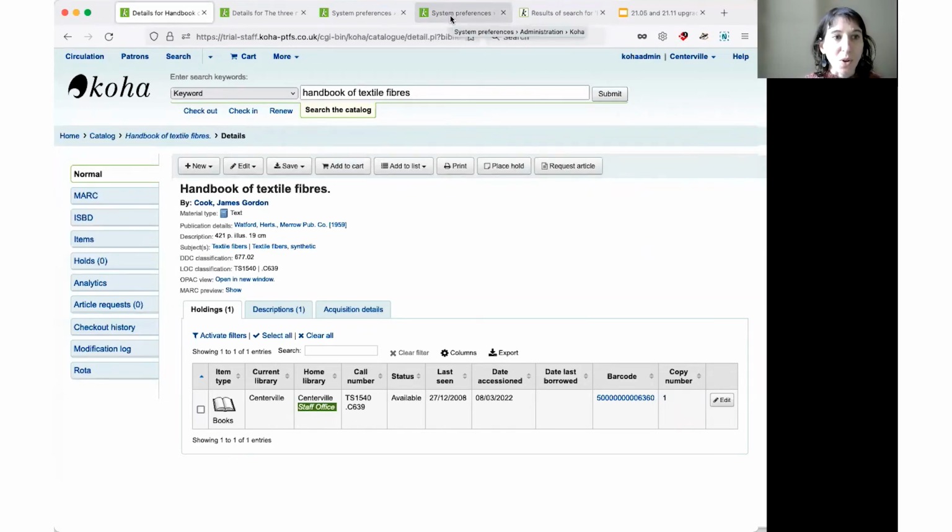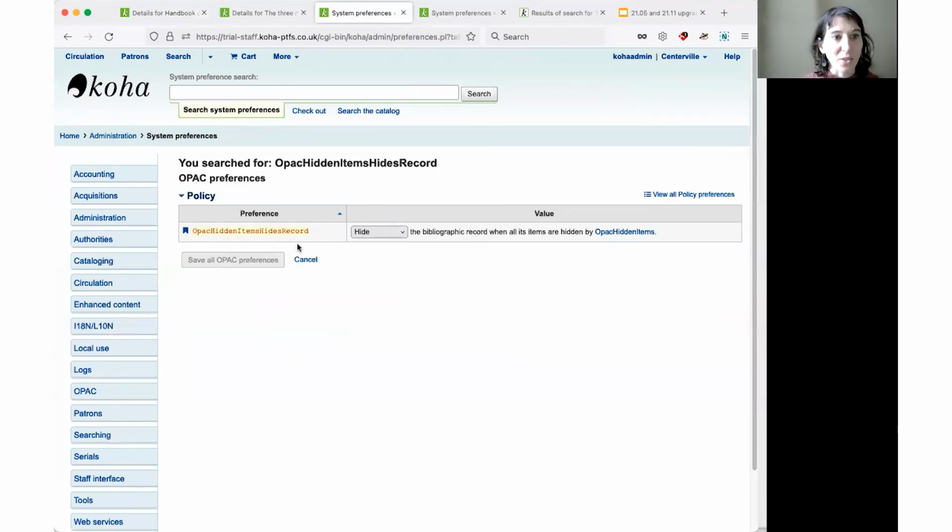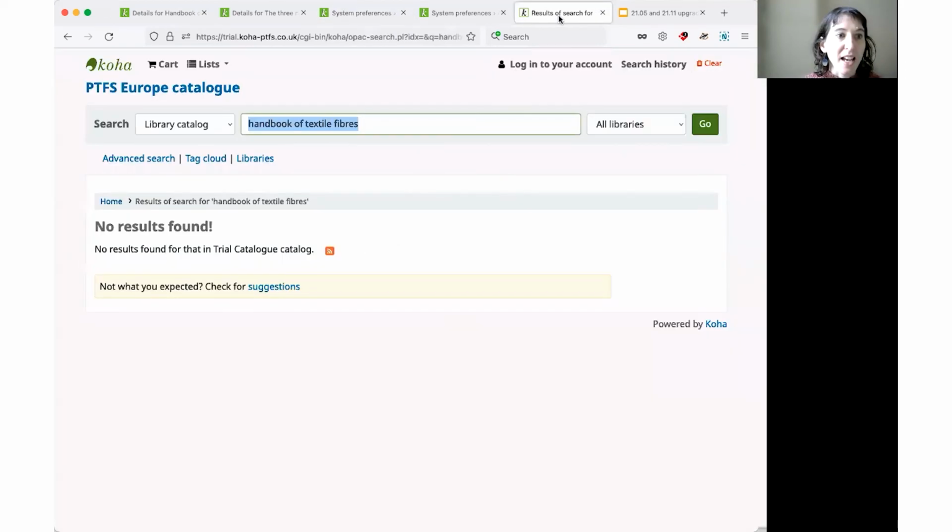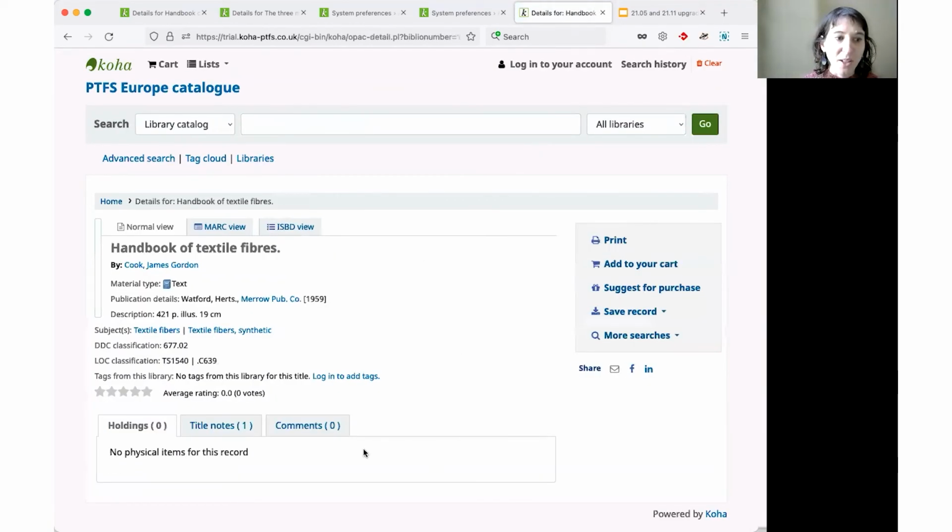So if I do still want the bibliographic record to appear on the OPAC, even though the item is hidden, then I can change this OPAC hidden items hides records system preference. I can just switch it to don't hide and save my preferences. And then when I run my search again, that record does appear. There are still no items showing because they're hidden by OPAC hidden items, but the bibliographic record is now available, which could be useful in some cases in your library.